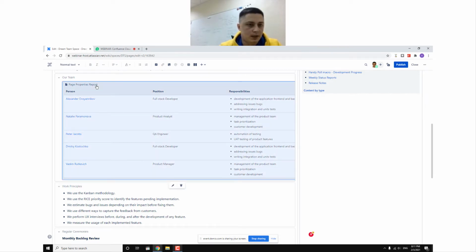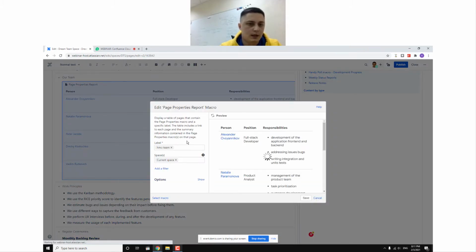In my case here, my page properties wrapper macro pulls the list of teammates with their position and responsibilities. For doing this, I have assigned a label to the pages of these people. I will show you later how these standalone pages look. Here I am just using the label to pull these pages, and I'm referencing the current space. That's all you need to do, and as a result you receive an automatically generated table with a list of all teammates within your team.